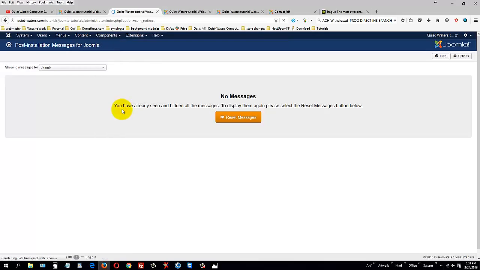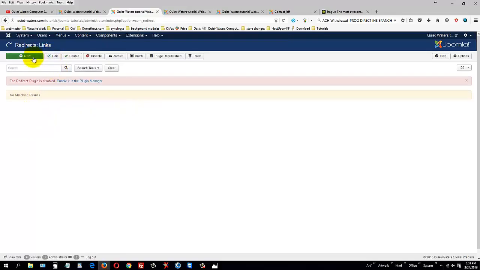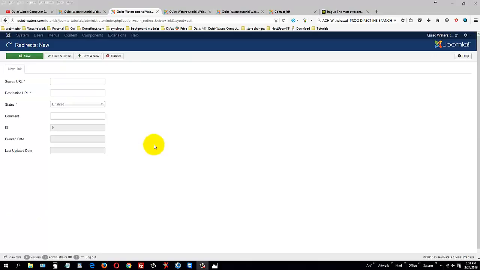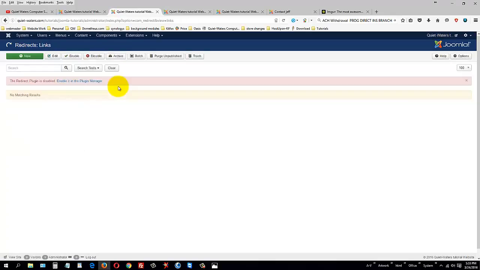You can do redirects. You just tell it the from and the destination, the status. So if for instance your front page, you wanted it to redirect to a sub page, you put your front page in the first field, you put your destination page in the second field. I have it disabled because I'm not doing any redirects.